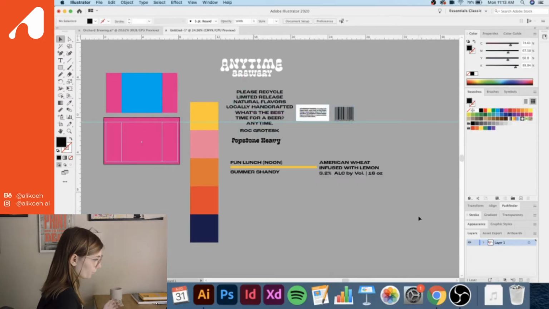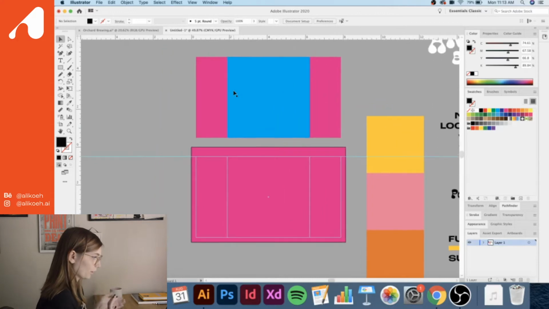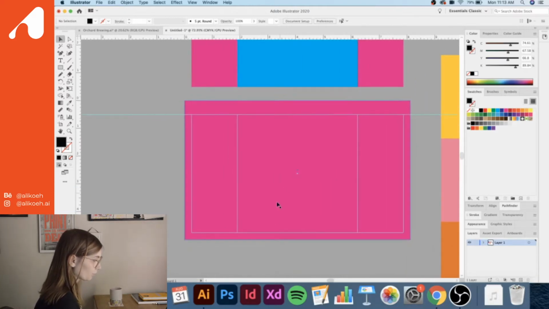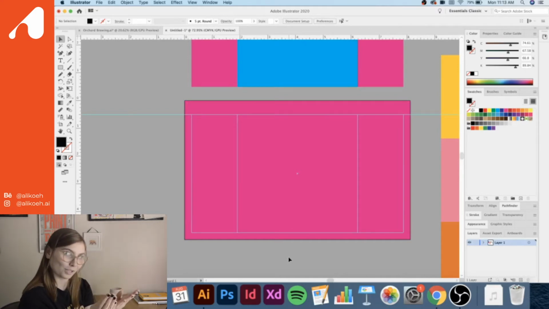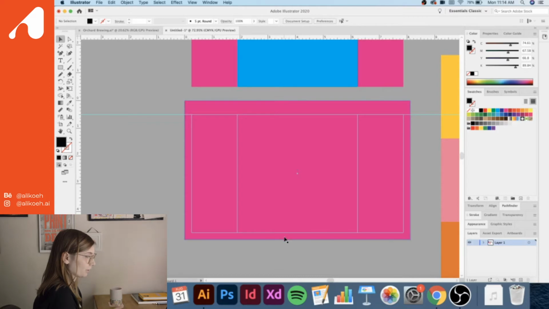Okay, so for this guy, just to point out what I've got going on here, I have some margins set in place, so it's 0.5 on the top and 0.25 on the rest of the sides. And then I'm kind of approaching it by section. So when you create a can that's a 3D object, you want it to kind of tell a story as you're turning the can. So that's what I've got going on here.